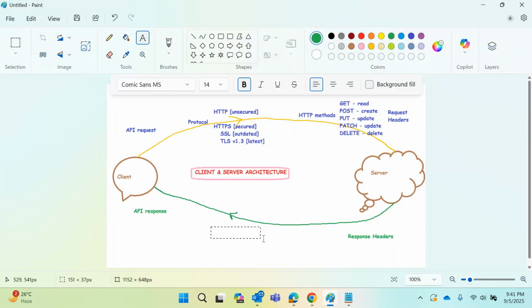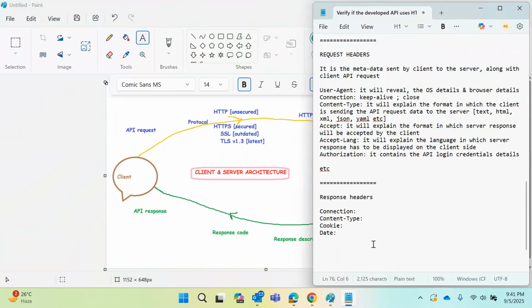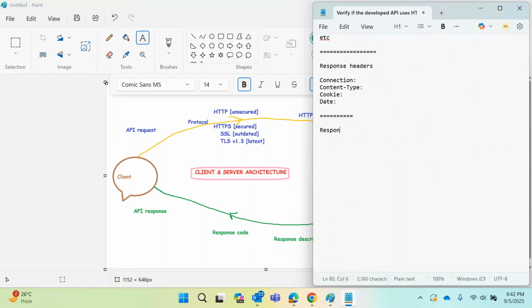Then the server also sends something else to the client called the response code, and every response code will have a response description. So response code means it is a 3-digit status code. And who is sending it? It is sent by the server to the client to reveal the status of the client's API request, right?